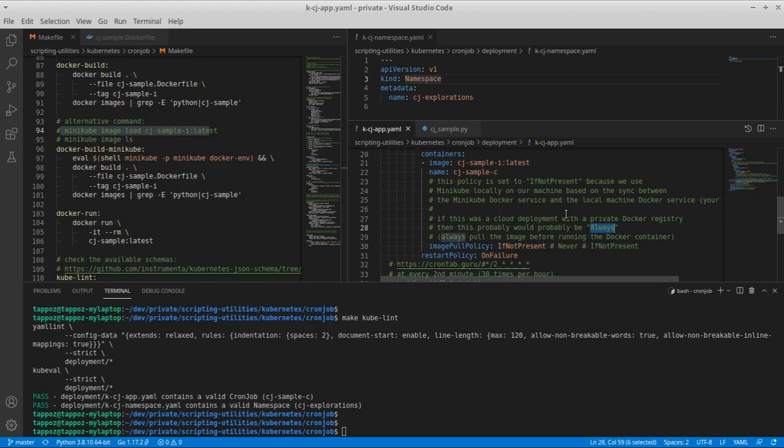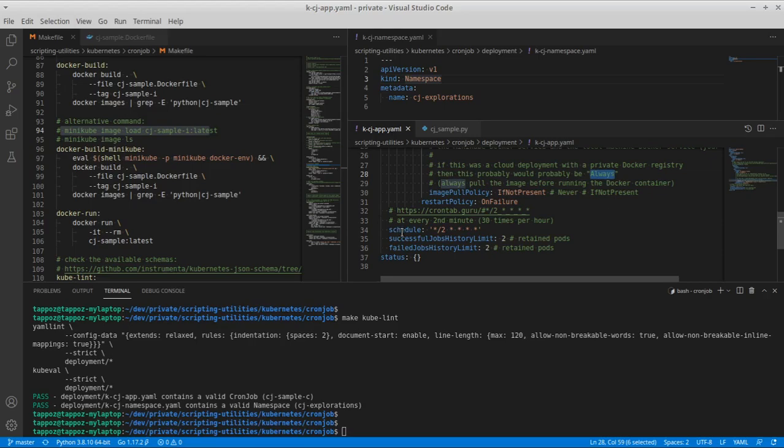because maybe you want to pull the image from your private registry. Now, the schedule is at every second minute, so 0, 2, 4, and so on, 30 times per hour. And you can check your crontab syntax on this website to make sure it makes sense to you and is the thing you expect it to happen.